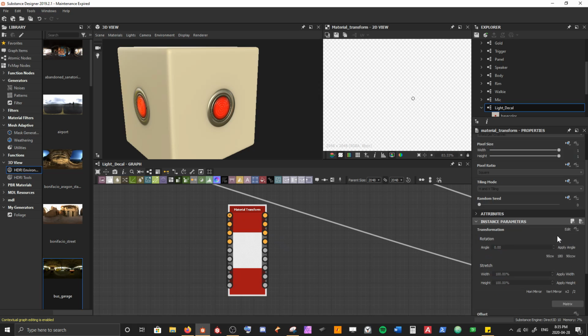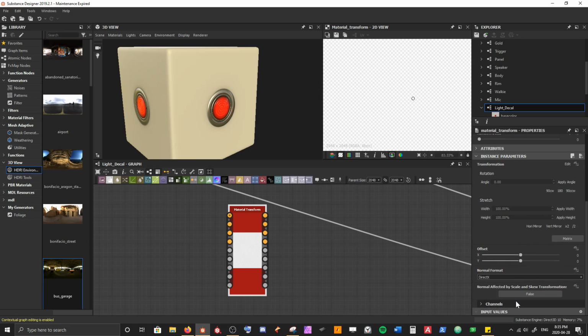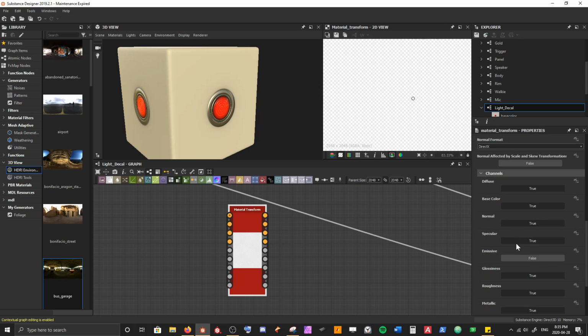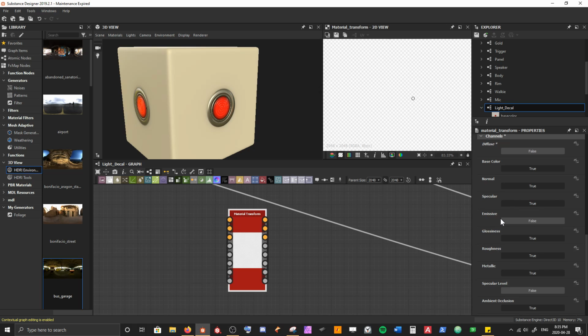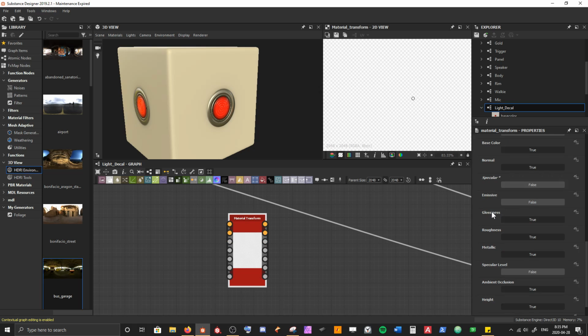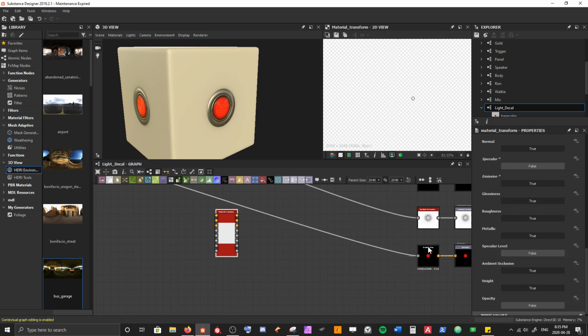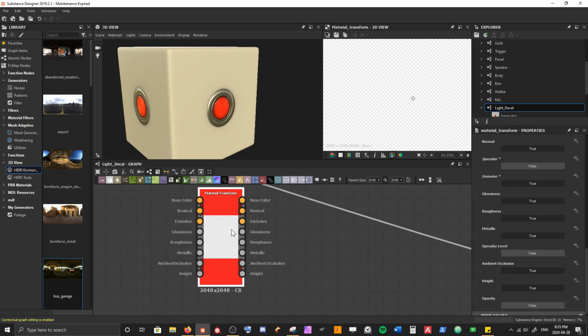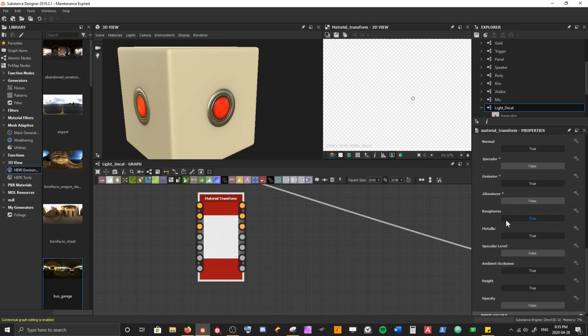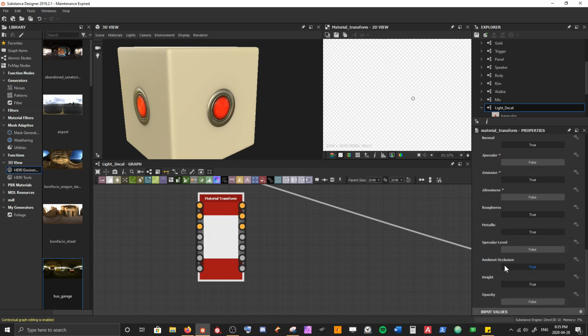So I can come into its parameters. And if I come down to our channels here, you can see that we've got diffuse. So we're not going to use a diffuse. I'm going to use our base color and normal. We're not going to need a specular. I'm going to turn our emissive on, because remember, we actually included an emissive output. I'm going to turn off our glossiness, keep on the roughness and metallic, keep on our ambient occlusion, and I'm going to take off the height here.